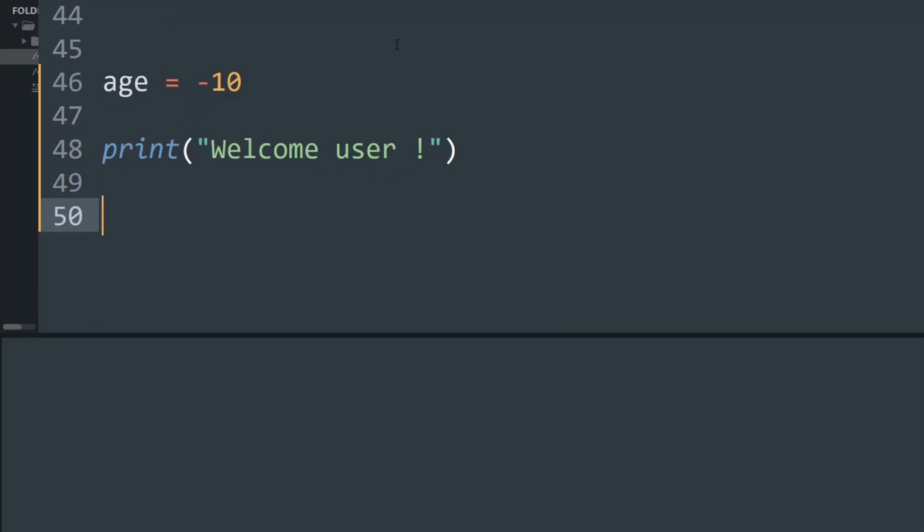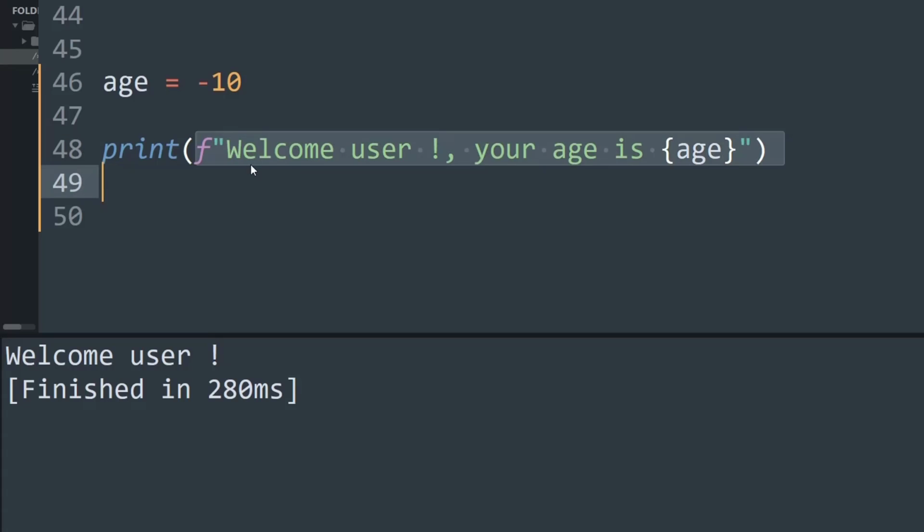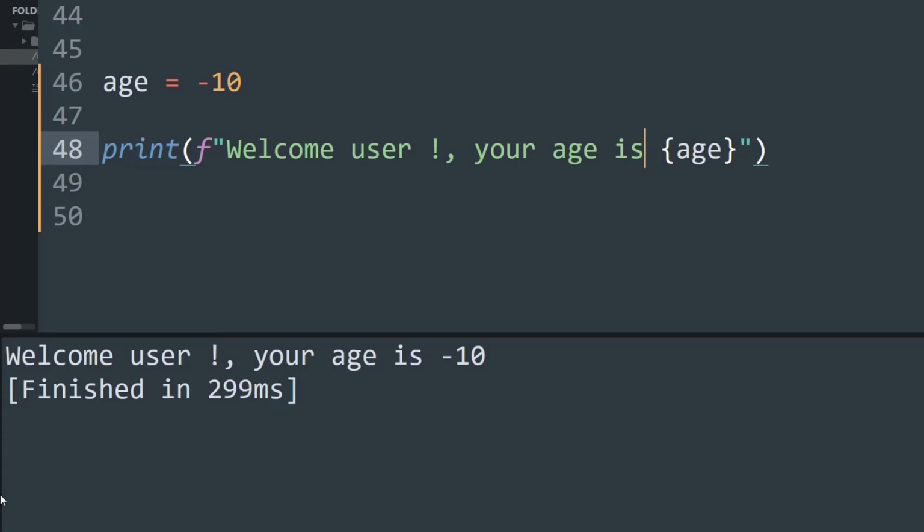I've created a program that takes in a variable of age and it simply prompts the user saying welcome user. If I run this program, all it's doing is welcoming the user. Now let me add one more small thing and say your age is, and add the age variable using an f-string. Now if I run this, it says welcome user, your age is -10.